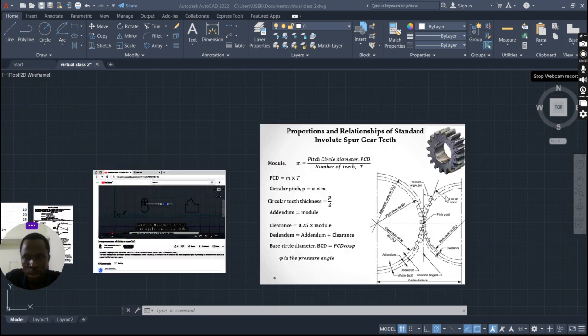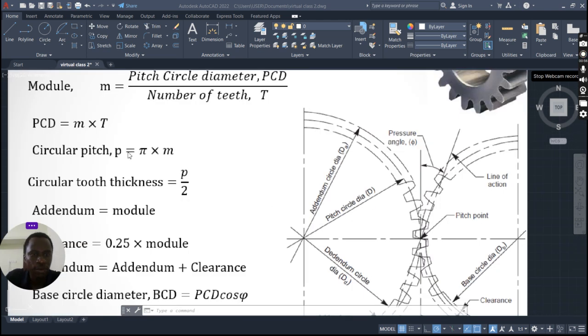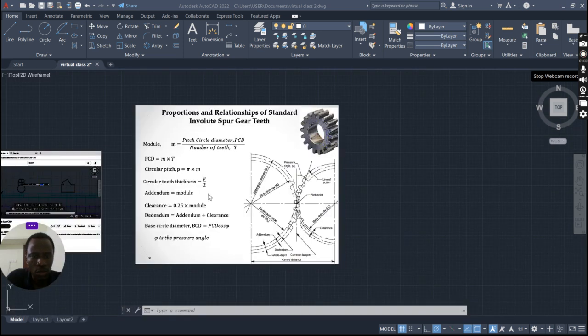So we are looking at spur gear. These are some of the formulas we'll be needing to draw a spur gear on AutoCAD. Usually in questions we are given the module, the number of teeth, as well as the pressure angle. These are the three main things we'll be given. With those three things, you can calculate the circular pitch using the formula pi times m, where m is the module. Then you can calculate the circular tooth thickness by dividing the pitch by 2, and the addendum usually is equal to the module.